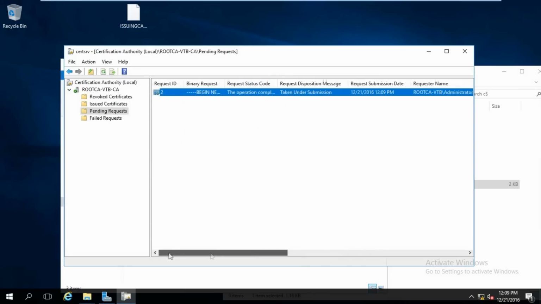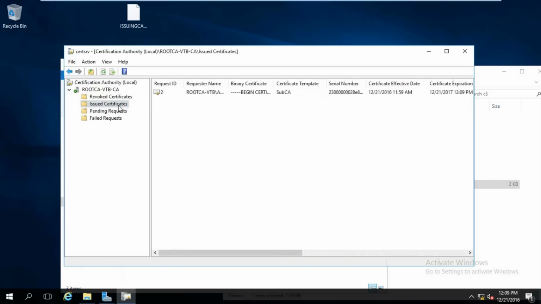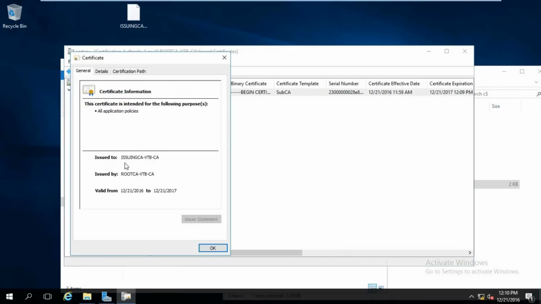So all we need to do here is right click on this certificate, go to all tasks, and then issue. Now when we issue the certificate, you realize that this certificate has been issued to the subordinate. When we check on that certificate, you see that the certificate has been issued to issuing CA VTBCA, which is our subordinate CA.